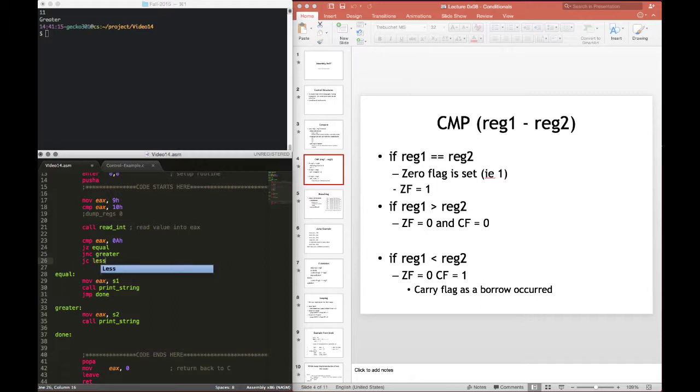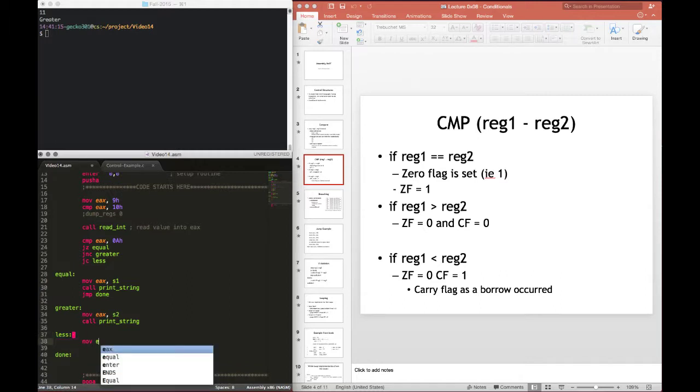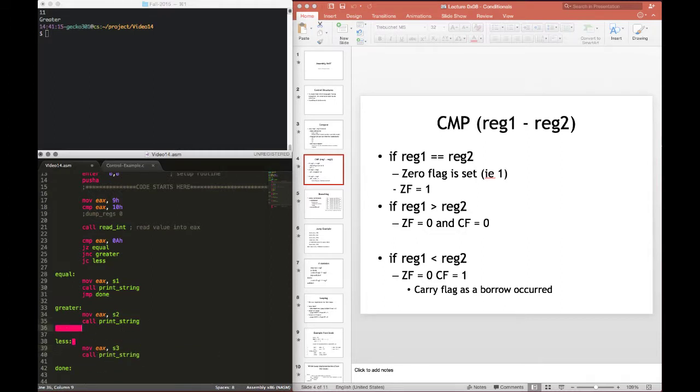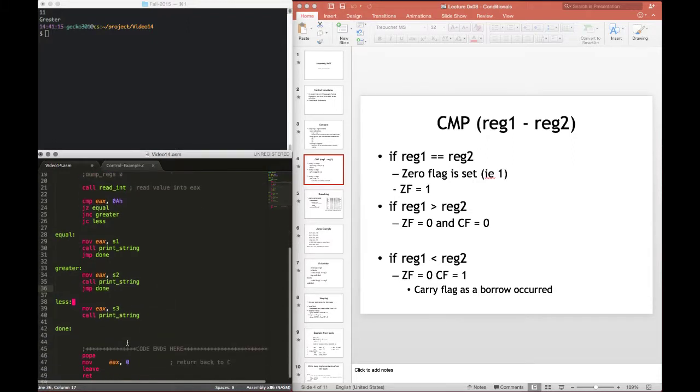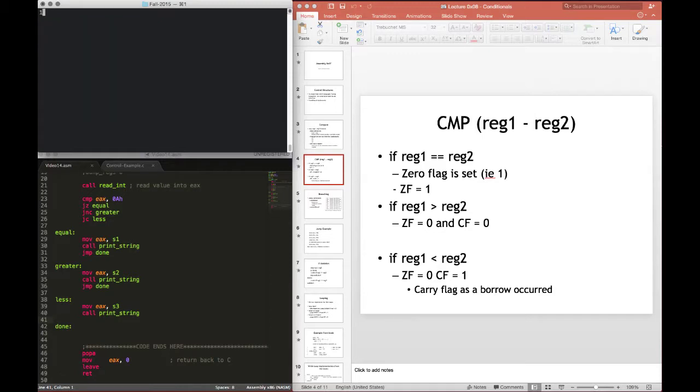So what we can do there is jump if carry, and we can just call that less. Here's our label for less. We'll move into EAX S3, and we'll call print string. Now we have the same problem with our branch in greater. Once we're done, we need to jump to done. We don't necessarily have that problem with less, because this is the last instruction, so a jump to done would be the same thing. We don't really need that there, although if it helps keep the logic clear, you can go ahead and put it there. Now we can run the program and test it again. There's equal, there's greater, and there's less than. So it looks like we've got everything working just fine.